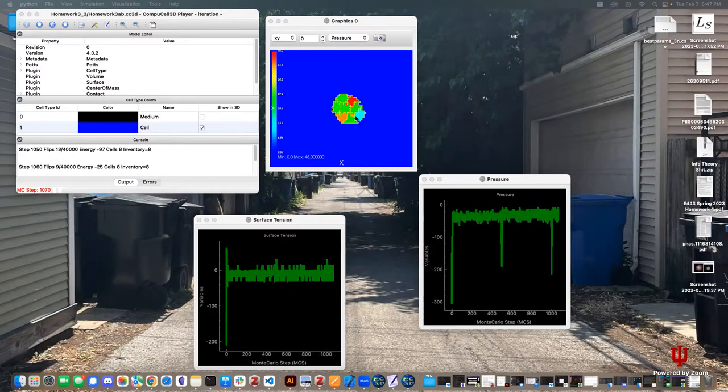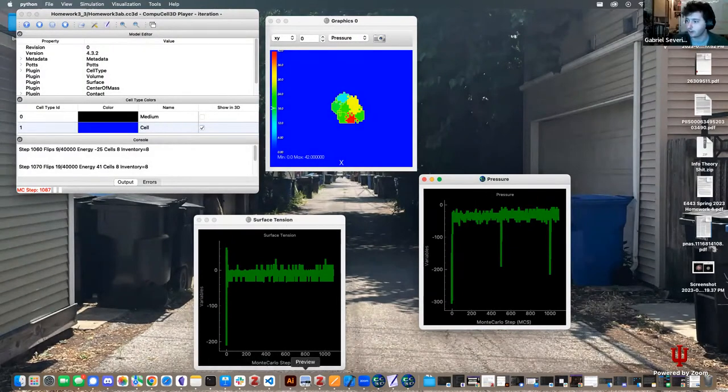Mine looks a little different from Gabriel's. Can I share on the screen? Yeah, sure. Here, I'll unshare right now. Right. There you go. All right.